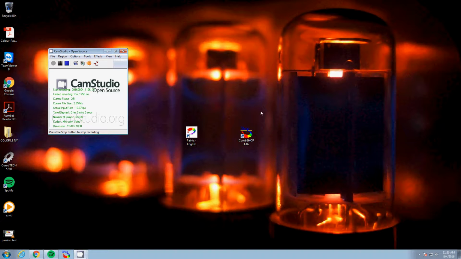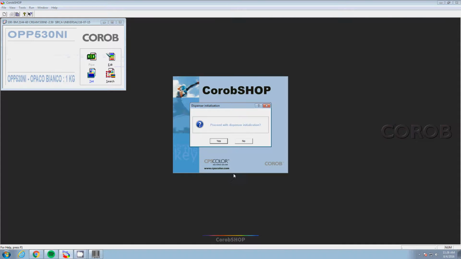Alright guys, here we go. First we're going to open up the Corob, the actual dispenser. It's going to ask us if we want to initialize it. Hit yes.